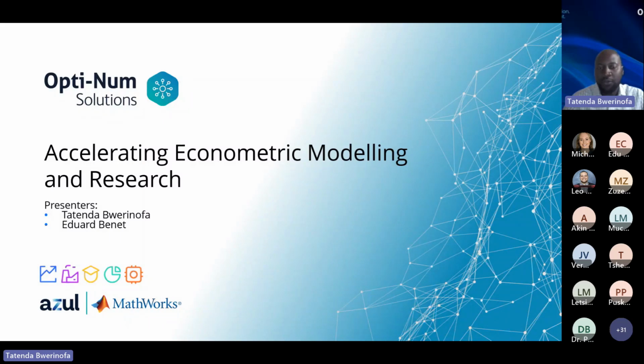MathWorks offers a suite of powerful tools, including the MathWorks Econometric Toolbox, which is specifically designed to assist economists and researchers in overcoming these challenges. With its advanced functionalities, these tools streamline the econometric modeling workflow. They enable us to process data efficiently, estimate models accurately, validate assumptions effectively, and derive meaningful insights.